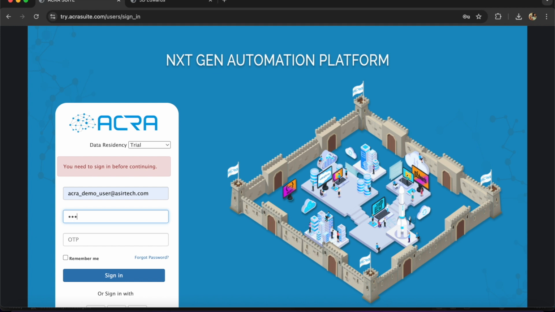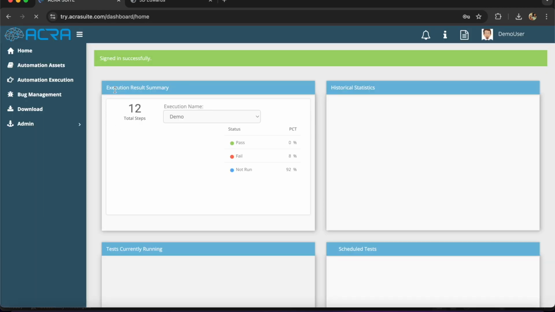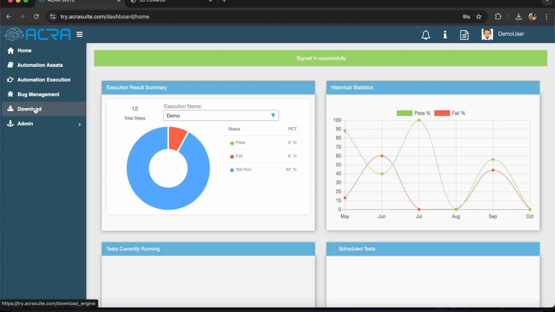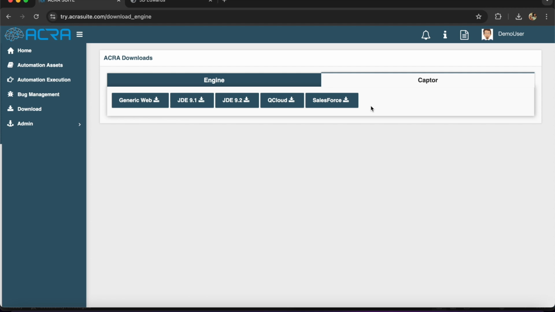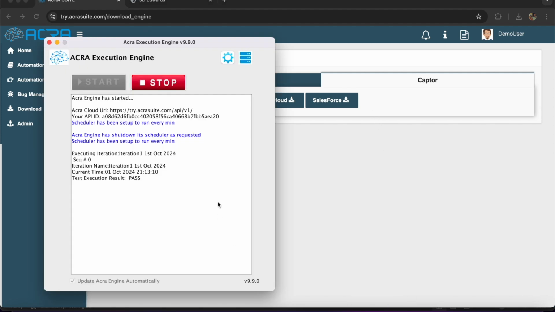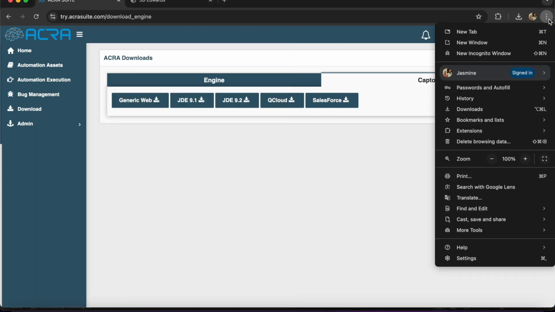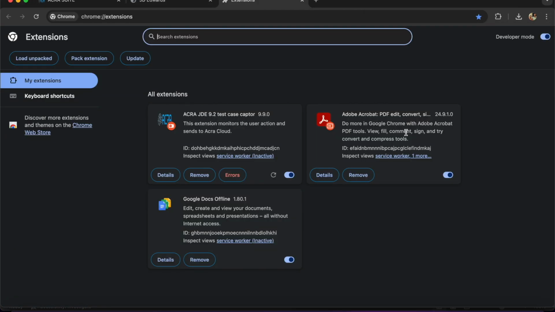Every ACRA user has access to the ACRA cloud account. Once the user logs in to the cloud account, they will have to download two components. One is the engine, another one is the test case captor. This is the UI of the engine, and the captor is a Chrome add-on.